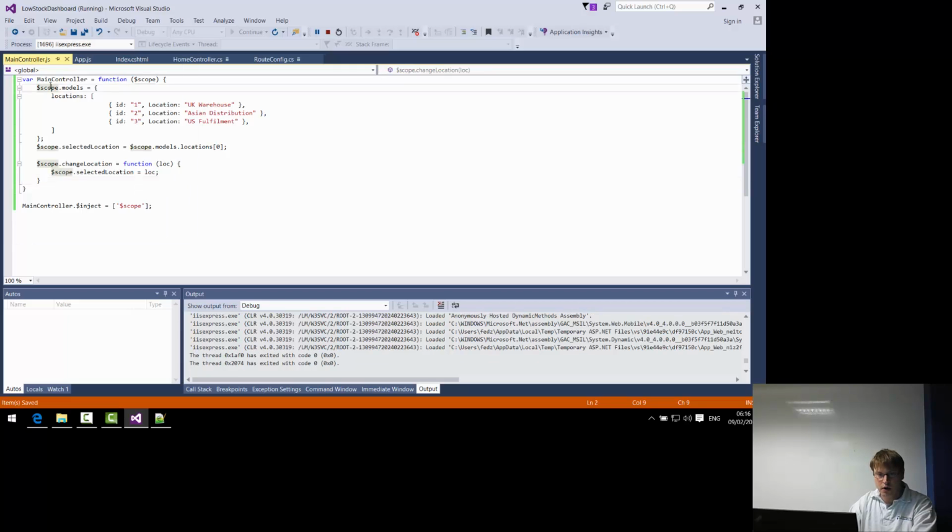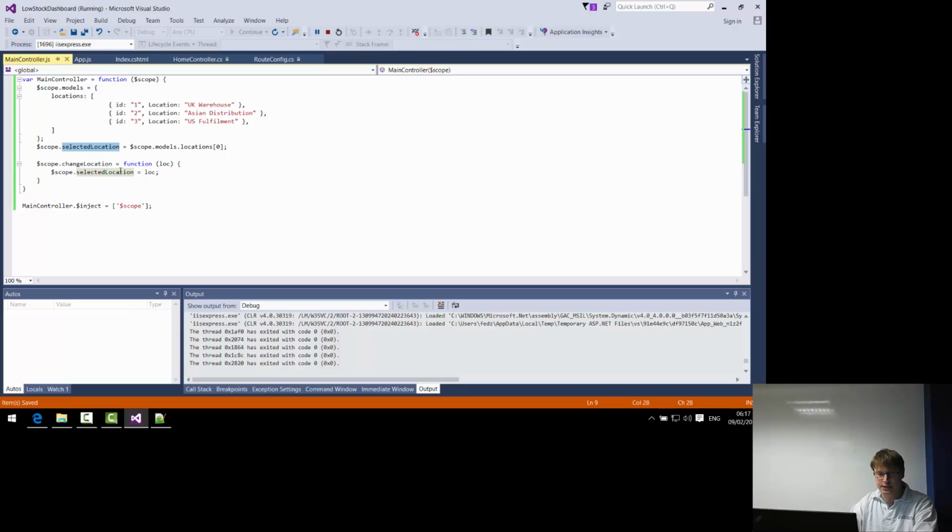Okay, so in the scope, I'm going to declare a model, and within that model, I'm going to have a property called locations, and that locations property will have a list of things. That list will contain an object with a property ID and a location. That's all it does. We're also going to declare another property called selected location, and that will just take the first item in that list by default.